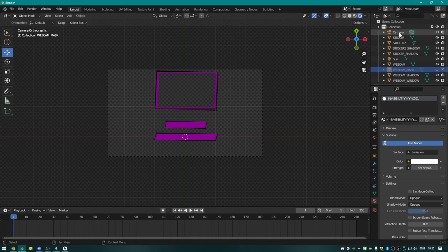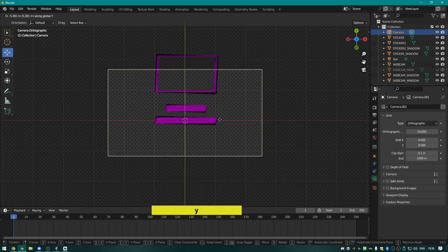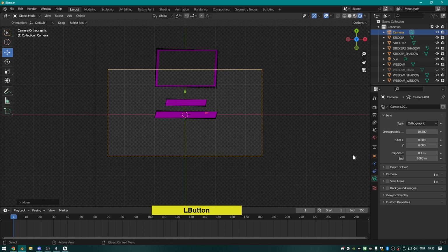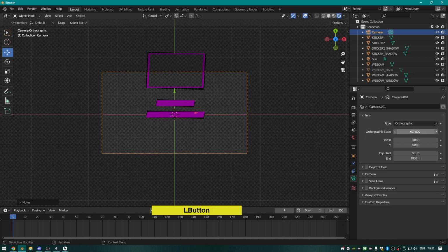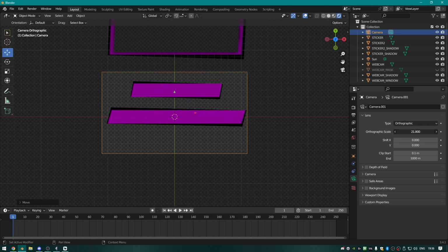So we're going to click on the camera. And I want to move it down so that this longer box here is centered. So I'm going to press G, Y and move it down so it's kind of centered like that. And then I want to take this orthographic scale. I know what it is, but this window is a bit small. Orthographic scale. And zoom it in a bit until we have it just about touching the edges there.